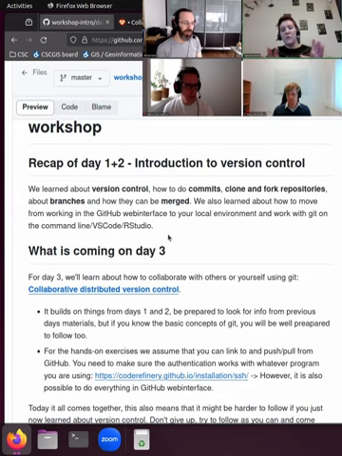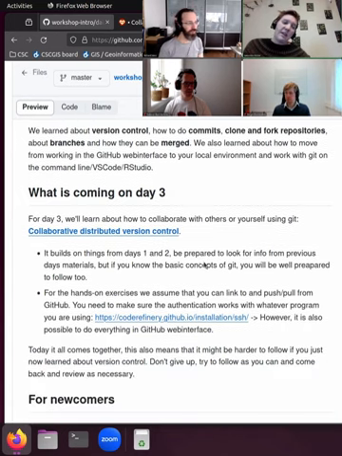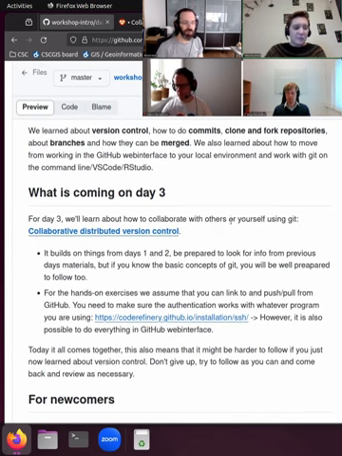We also learned how to move from working in the GitHub web interface on the internet to your local environment and how to work with Git, depending on how you followed the workshop, on the command line, on VS Code or RStudio. So now for day three, we will be working collaboratively, and that means with others or also yourself using Git. So the topic of today is collaborative distributed version control.